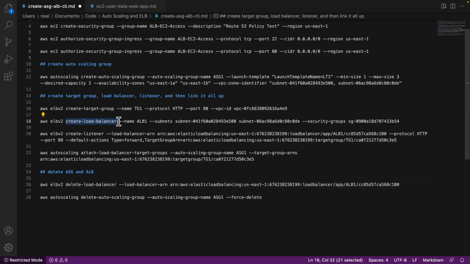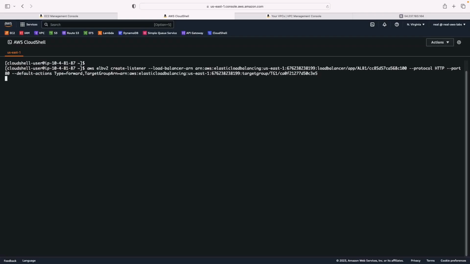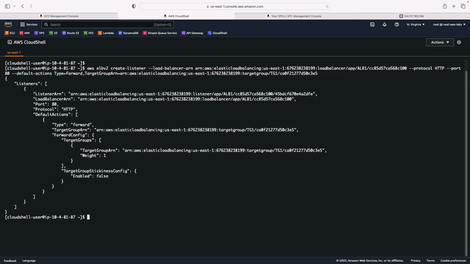So we ran the create load balancer, but we don't have a listener yet. So for the listener, we're providing the ARN of the load balancer. Protocol is HTTP, port is 80. Default action is to forward to a specific target group, and that's our target group called TG1. So I'm going to copy this whole command. Let's run this command, and now we have our listener. So we can see the listener ARN, the load balancer it's attached to. It's port 80 HTTP, and it's going to forward traffic to target group 1, TG1. We can see it here in the code.